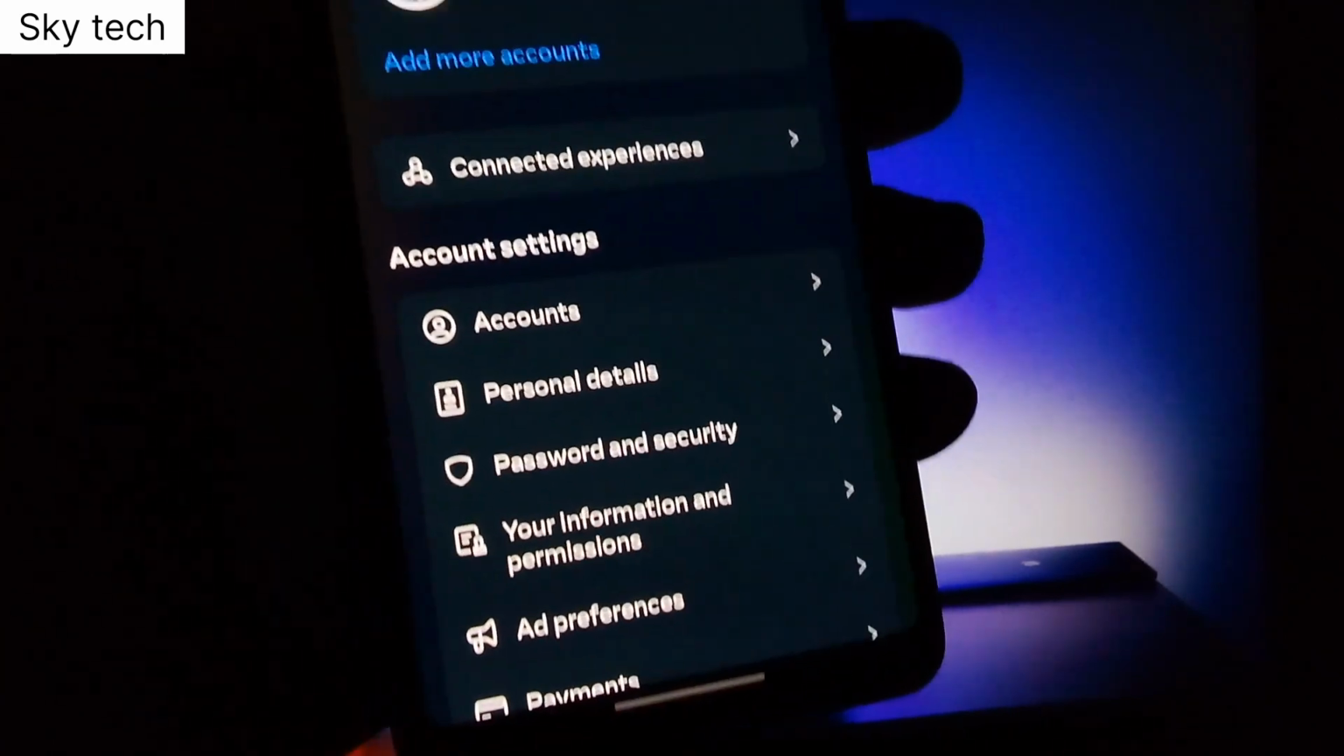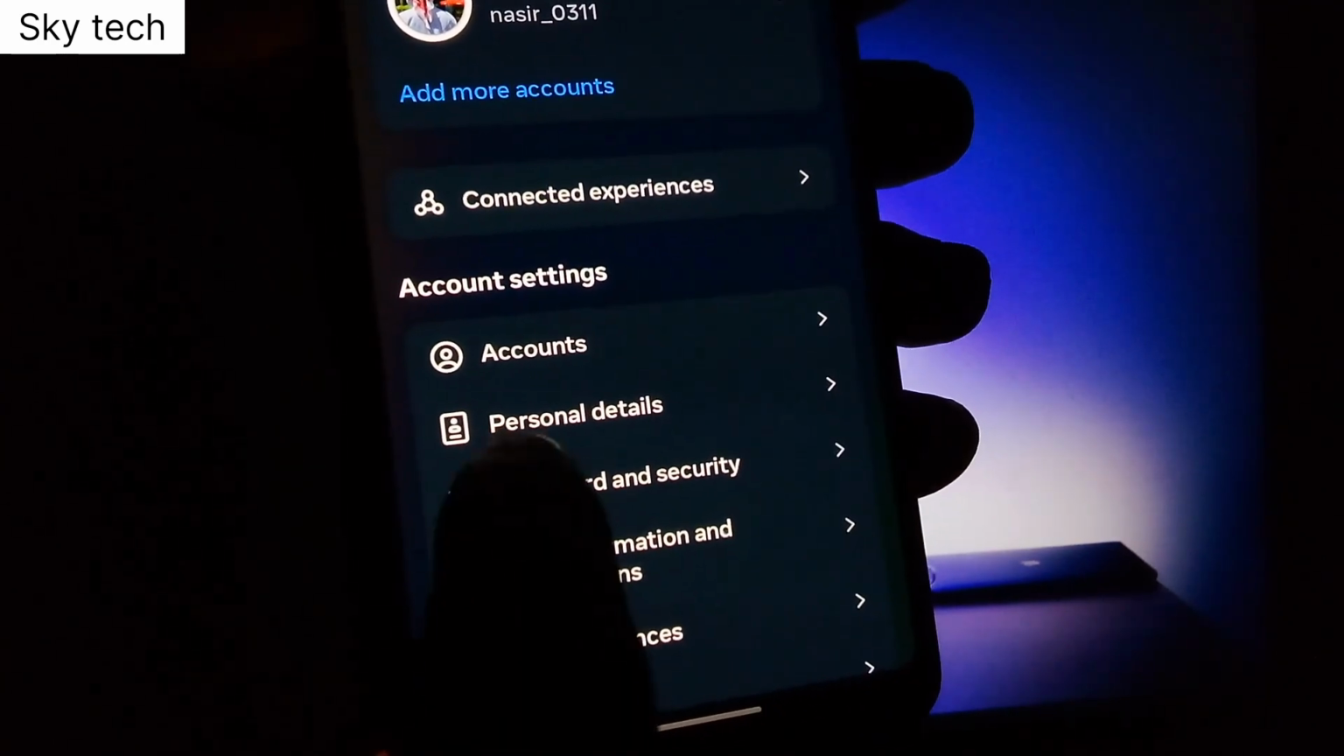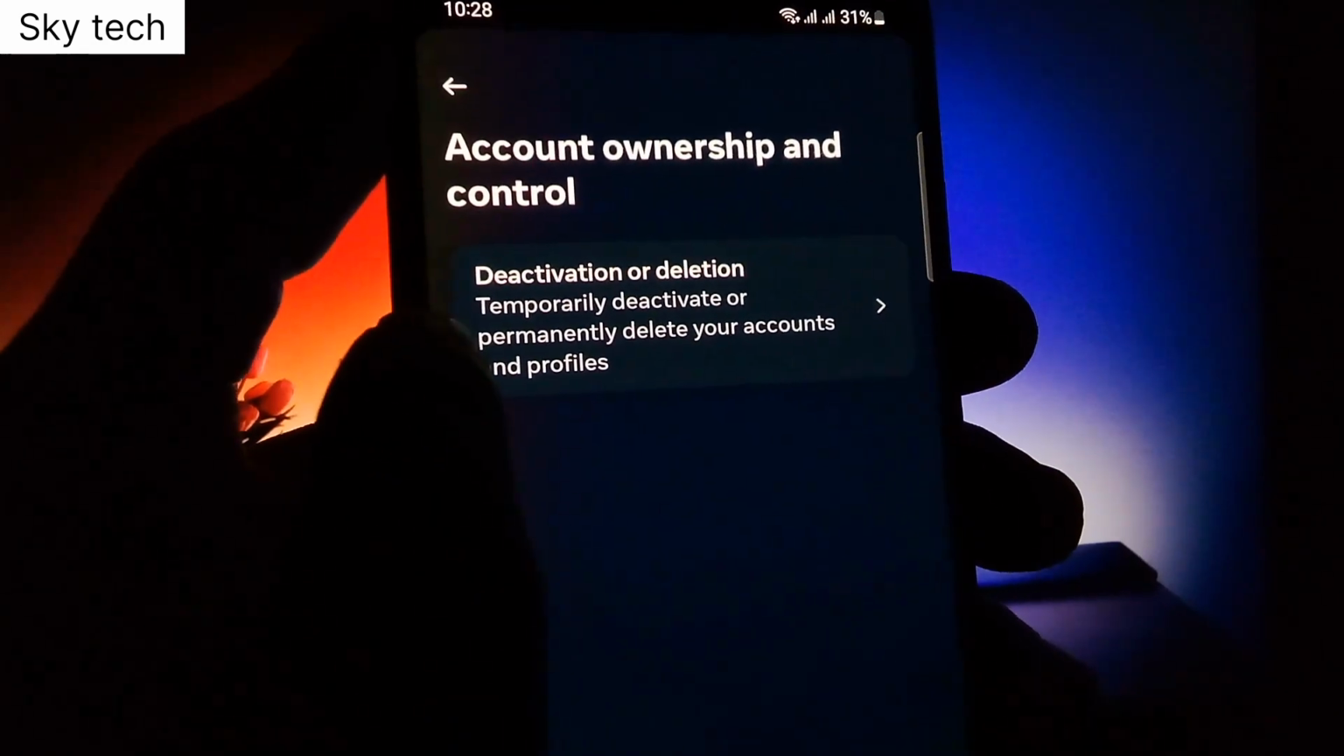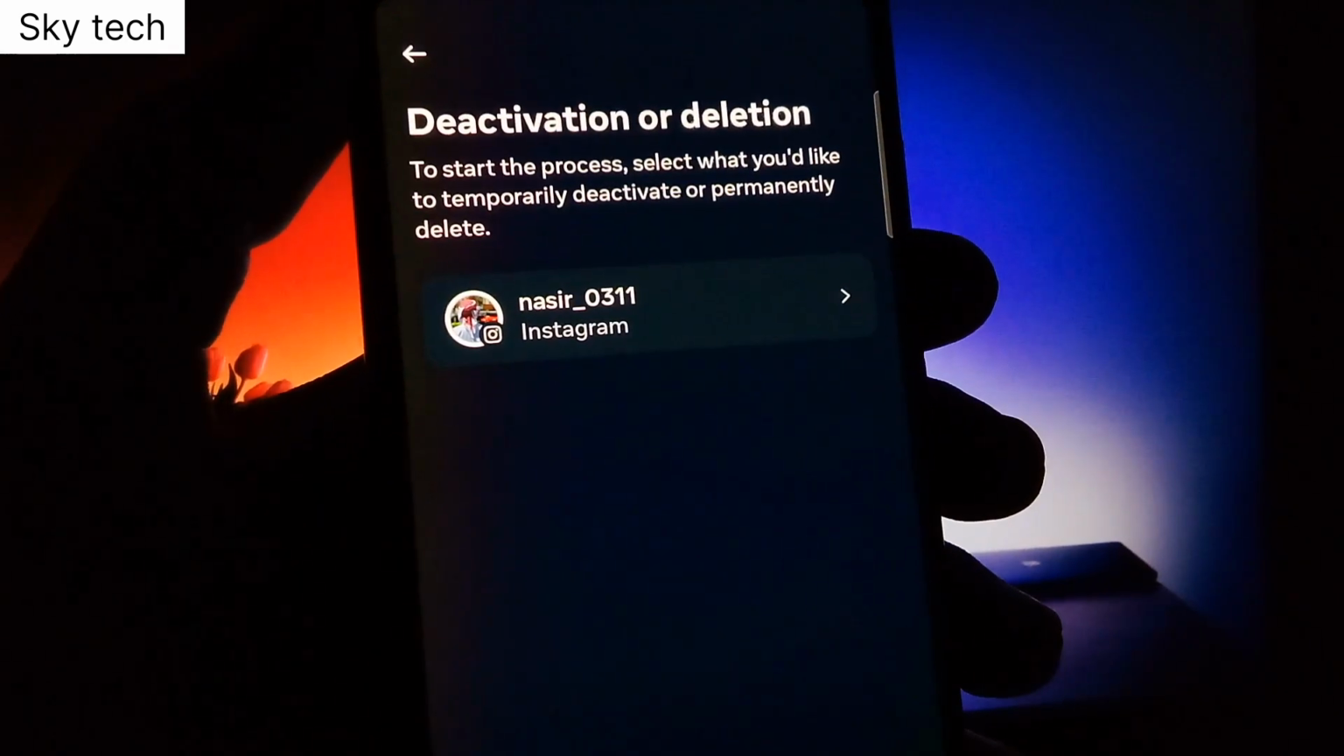Now tap on personal details. Tap on account ownership and control. Now tap on deactivate or deletion.